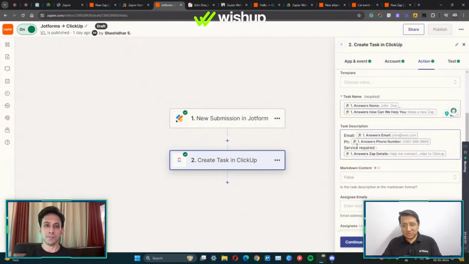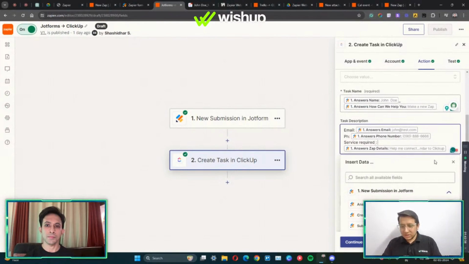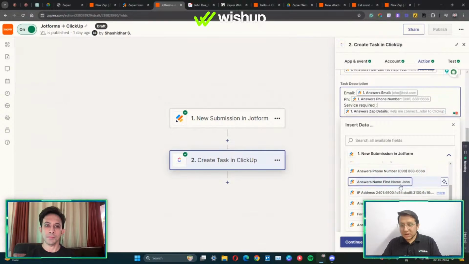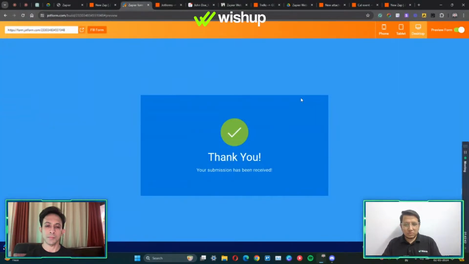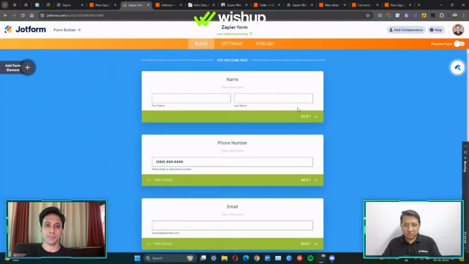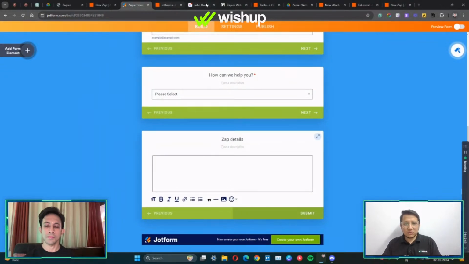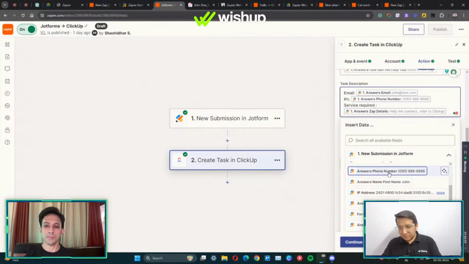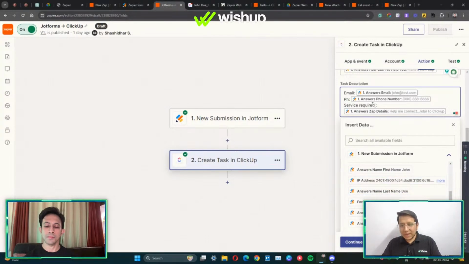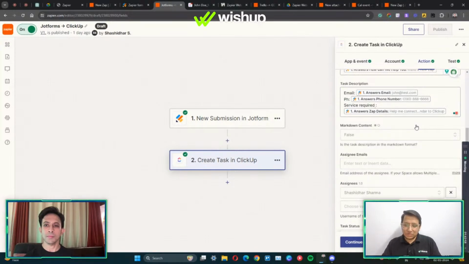Then over here in the task description section, I have mapped the email, phone number, and service required. Everything is found over here. These are nothing but the options that you've put on your JotForm. If I close the preview, you see, how can we help you, and Zap details. This is what is popping up over here. You just have to select all the data from here and map the email to the email, phone numbers. How it makes it convenient and easy for you is that it shows you something highlighted in a very light gray color.